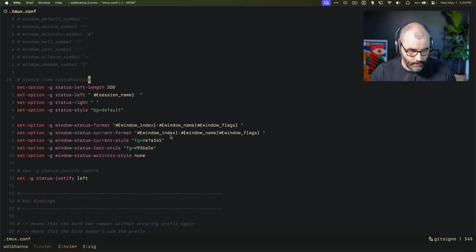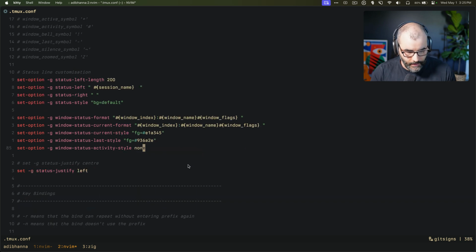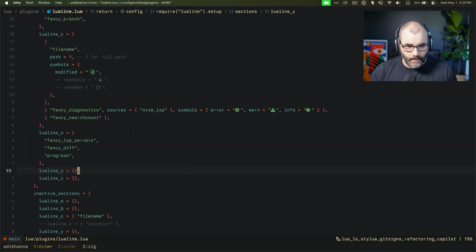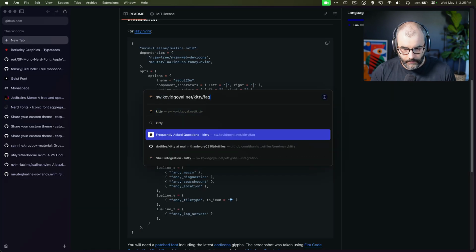So essentially, I only have the session name, my name, for example. The background is default, which is going to make it transparent if you make it default. On the right side, I have nothing, so I keep it as an empty string. I don't want to have anything on the right side. And then, very simple, just the index, the name, and the flag. So that's my Tmux. And the terminal I'm using is called Kitty.